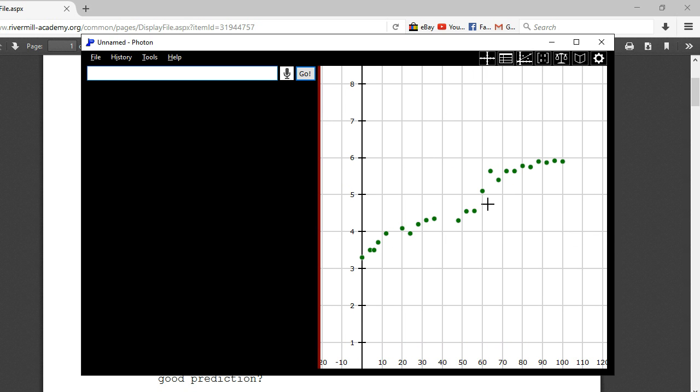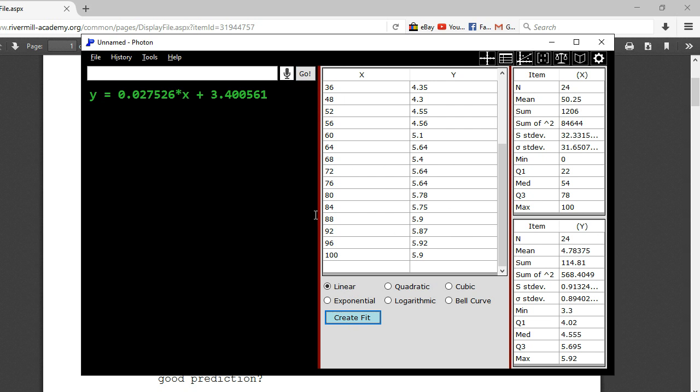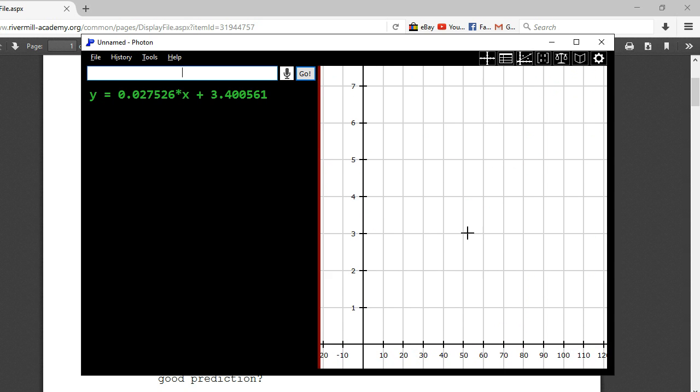The only thing left is to create a linear regression line. And this is really super easy. So just click on this button again to get back into the data page. Make sure that this says linear, and then click Create Fit. It's going to add in a function right here, and this is the best fit function through these data points right here. So there it is.